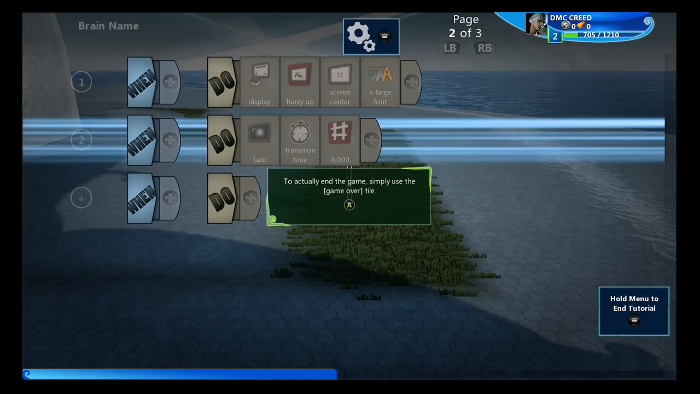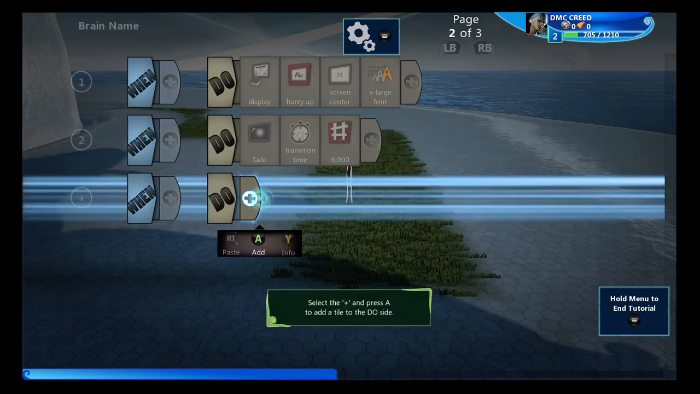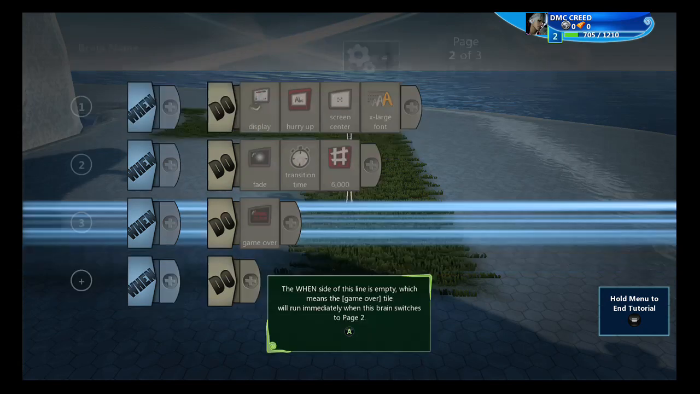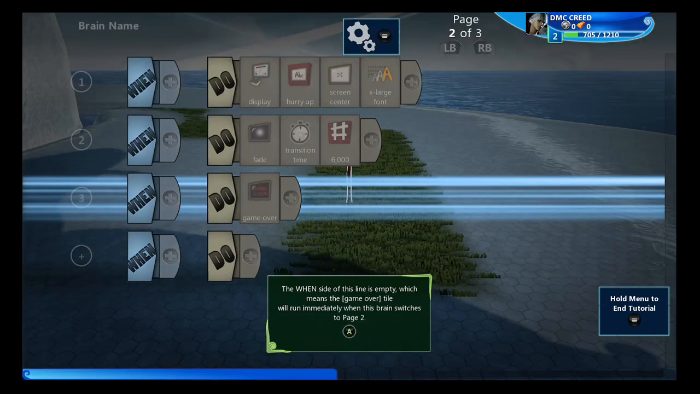To actually end the game, simply use the Game Over tile. Select the appearance. Select the game over. The when side of this line is empty, which means the Game Over tile will run immediately when this brain switches to this page. You can use a countdown timer to delay this line.